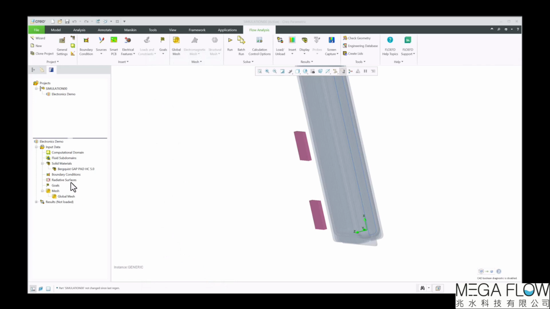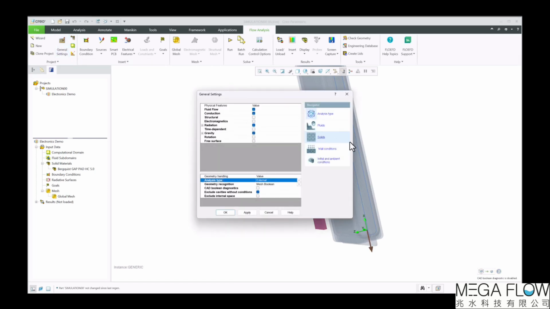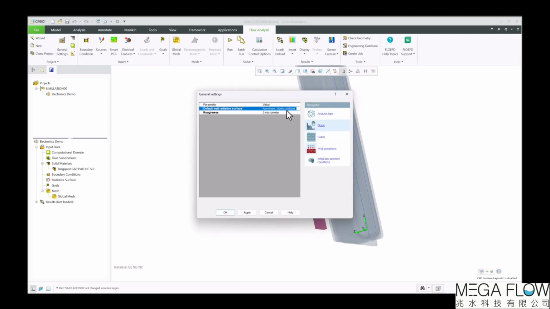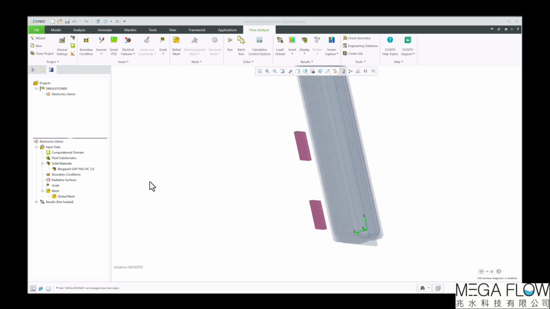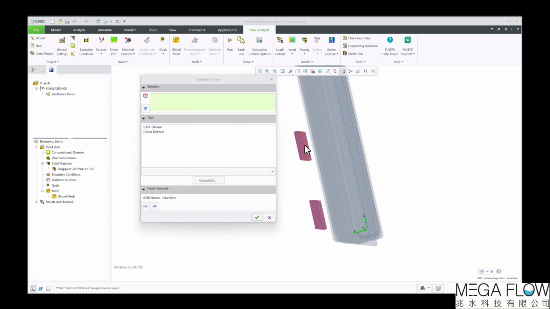Next, we have radiative surfaces. Now recall, in our general settings, we already have a radiative surface for the whole model, where we selected an aluminum. And that's okay for me in this model, but let's say you did want to select different surfaces to have different radiative properties. You can do that here. You can select this face and select a different radiative surface here.